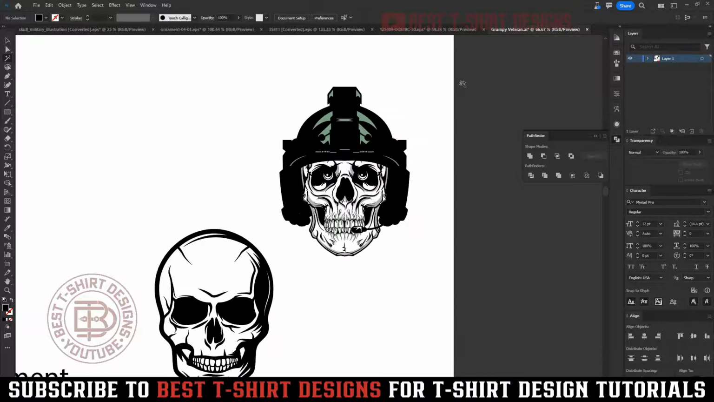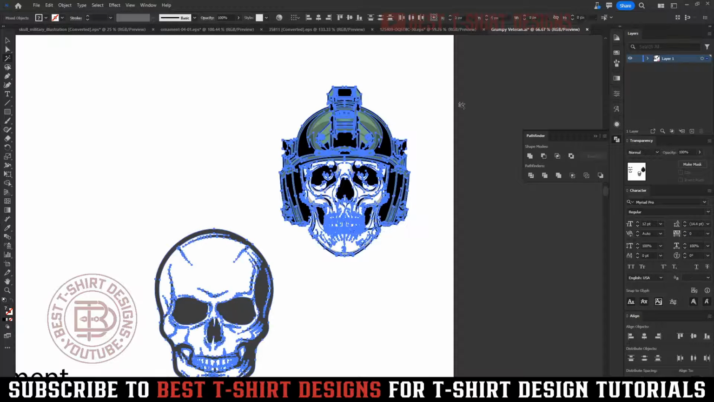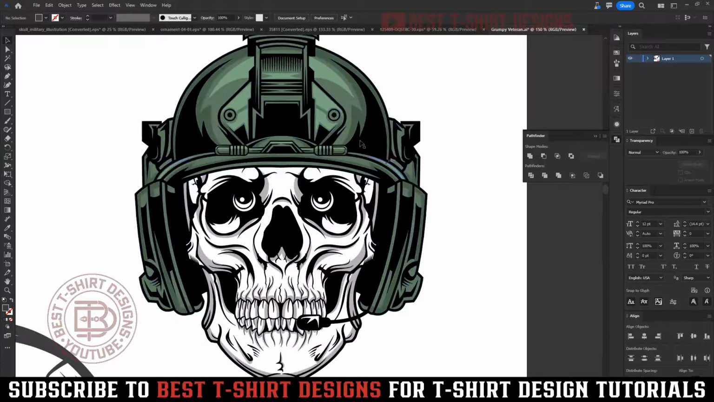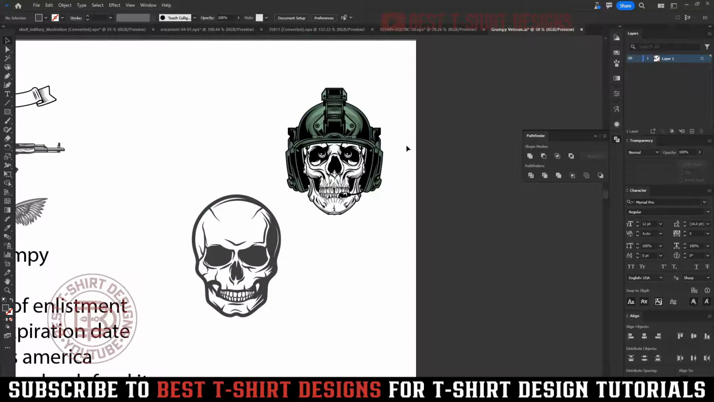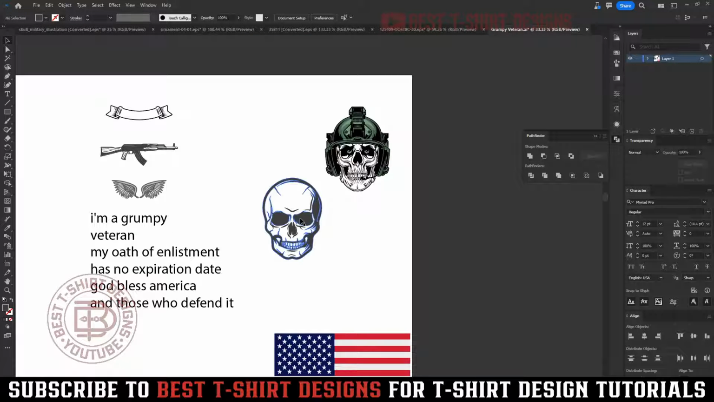So this is how it is going, and there is a little bit of a problem you can see. For this helmet here, as you can see, there are colors that are very close to this black color, so that is also creating some problems for us. So let's do it one by one.